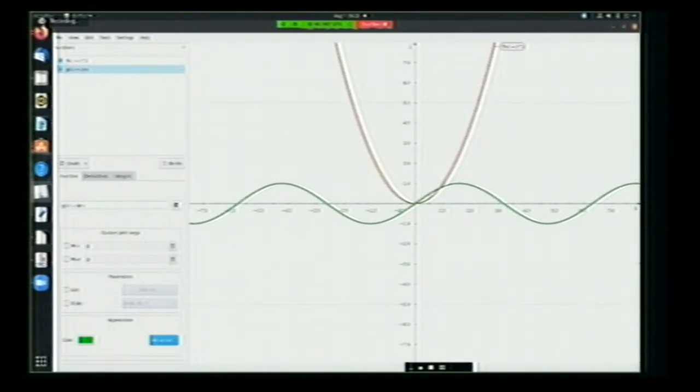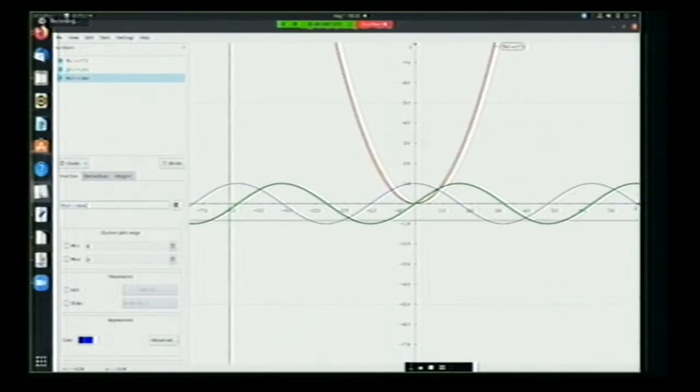Similarly, if I am creating another Cartesian plot, say I'm writing here one more command, cos of x. Suppose you write something wrong, it will not reflect. Here it is showing a syntax error. So that is also there. You have to be very careful when you are writing the command. So now this is a cos curve. I can make its thickness a little bit more.